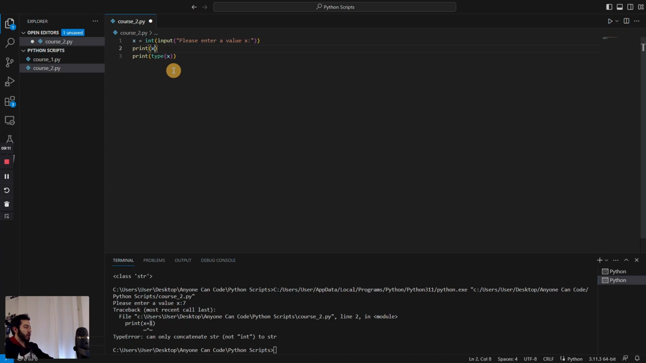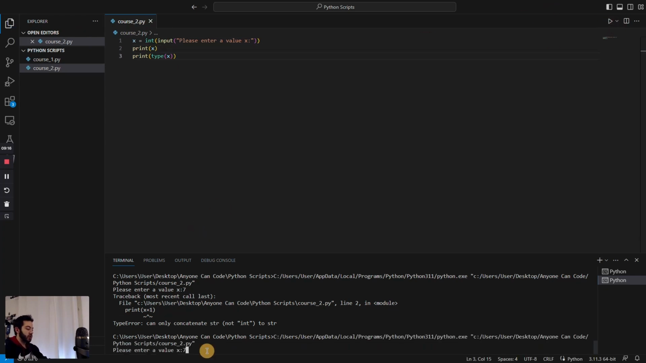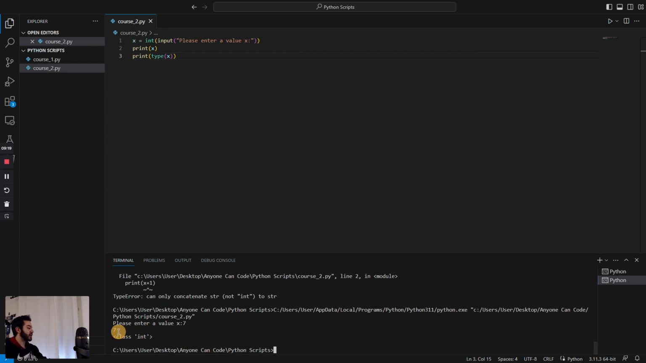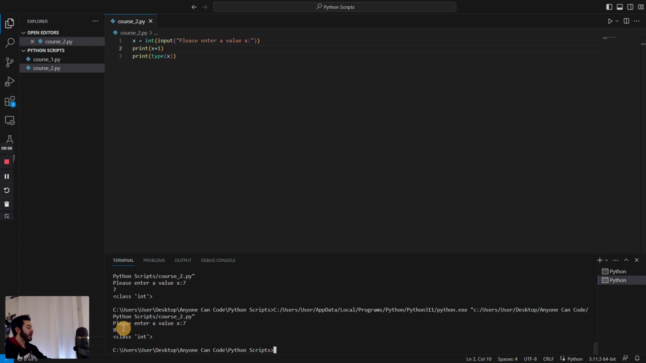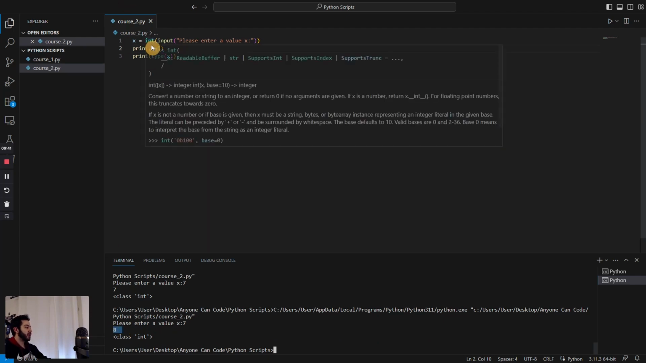So now let's just print x, hit run, say x equals 7, and here we can see that it's still outputted as 7, but now the type is an integer. To show the difference between the string type 7 and the integer type 7, we can here add a +1, hit run, input 7, and here you can see that 8 is outputted. That is the result of 7 plus 1.